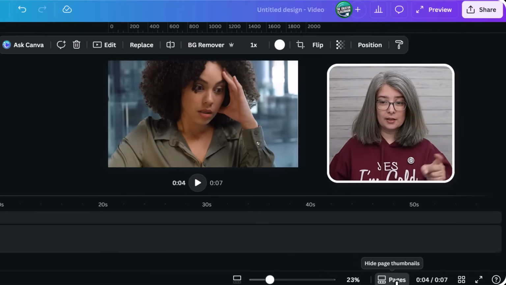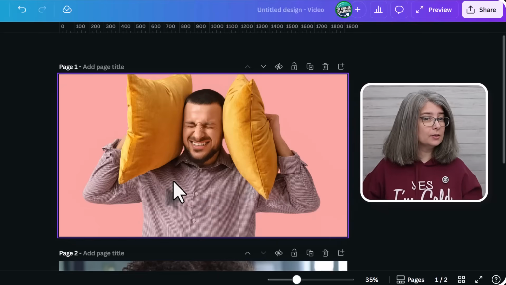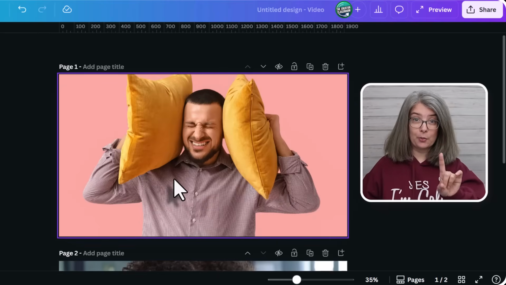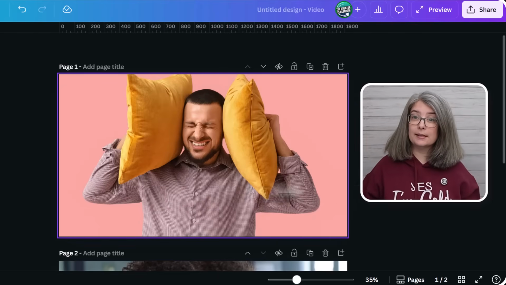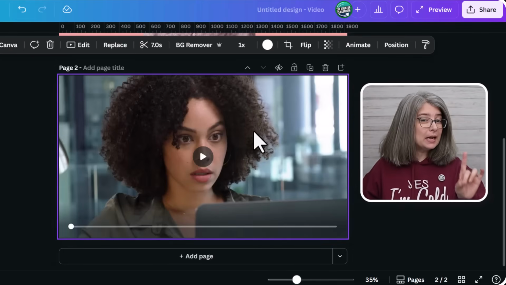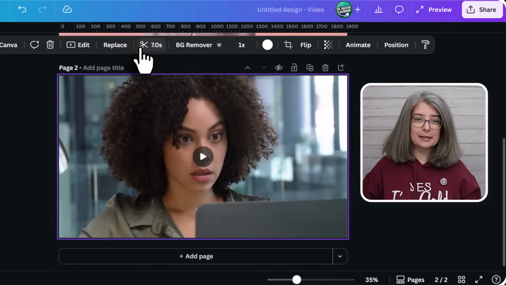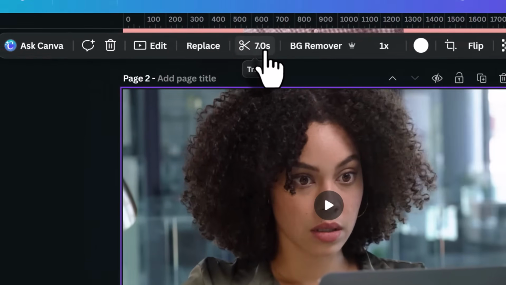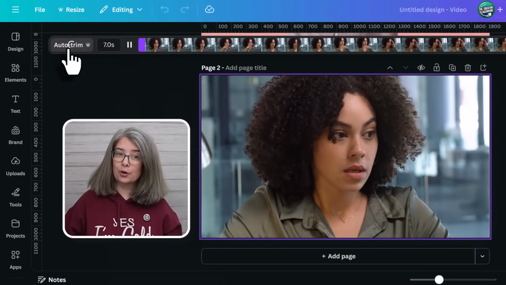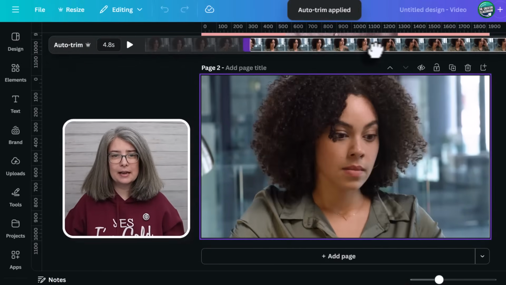Hide pages thumbnail. When we do that, you see that original image that, by the way, we didn't see in that other view. That's important. Now, when we click the video, you're going to see scissors in 7 seconds. So now we can click that. Here's the auto trim, and then we can slide this however we want.